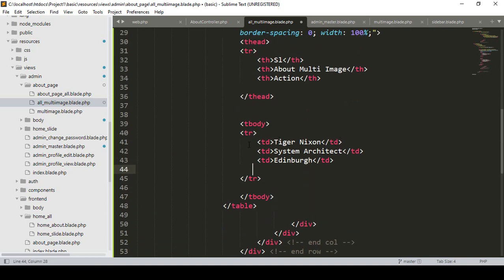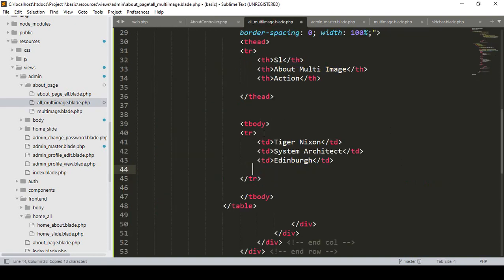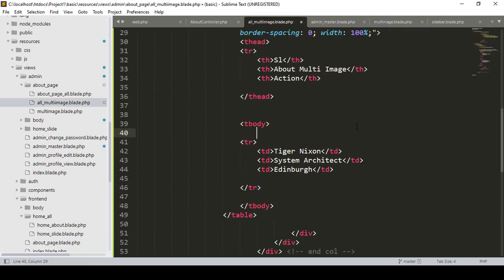So here, I have already got all our multi-images data. I take it with this variable, passed by the compact method in our all multi-images, right? I hope you already know what exactly you have to do. Right now one by one we have to load all the data. For that reason we have to load it with a foreach loop, right? I simply loaded it on the foreach.